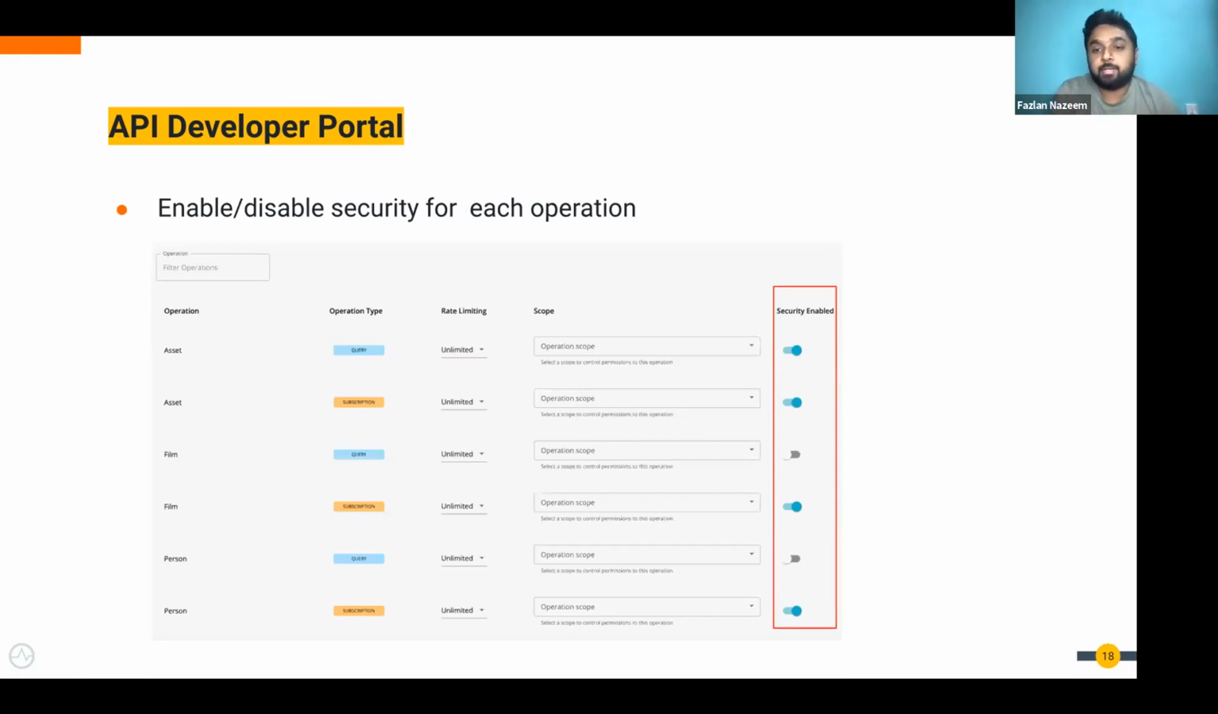And then another example is the ability to enable or disable security for each operation. You'd have come across situations where you just want to expose a single operation in your GraphQL API, and you want to do it without a token. It has to be anonymous. You don't have to log in to invoke that particular operation, for example, a search operation. So you could easily toggle the switch and say which operations should have authentication and which operations shouldn't.